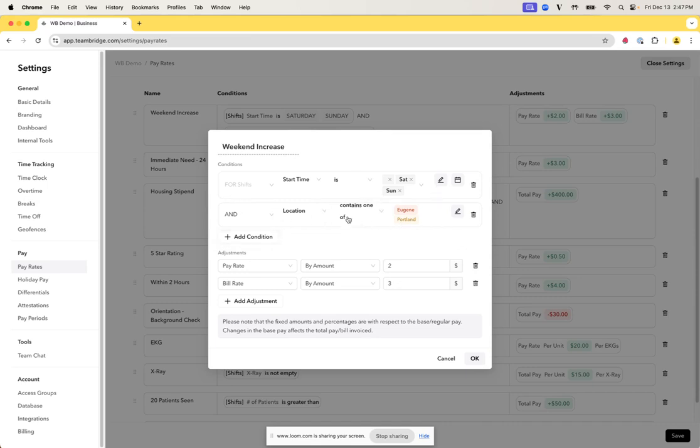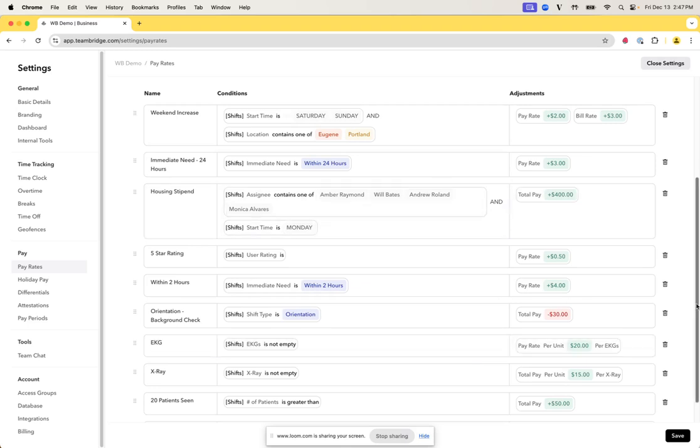So here, I'm going to just say that this only applies to Eugene and Portland. The adjustment here would be a pay rate increase of $2 and a bill rate increase of $3. You'll hit save down here, and then just a heads up that you will need to hit save on the full pay rules page in order to have that save.